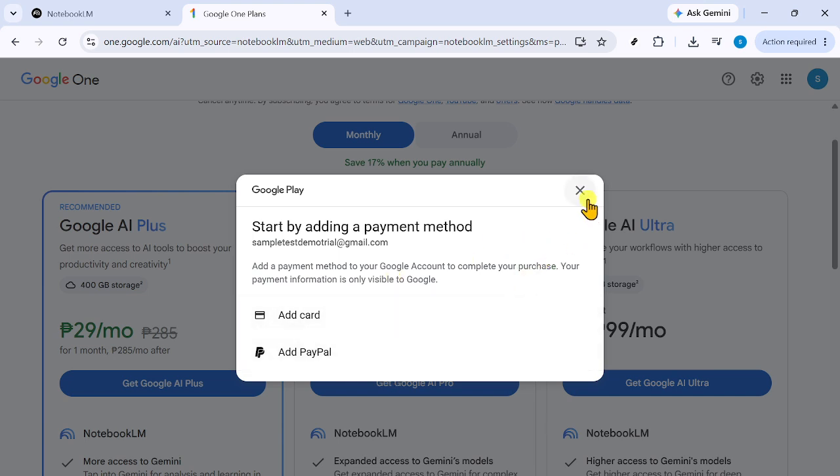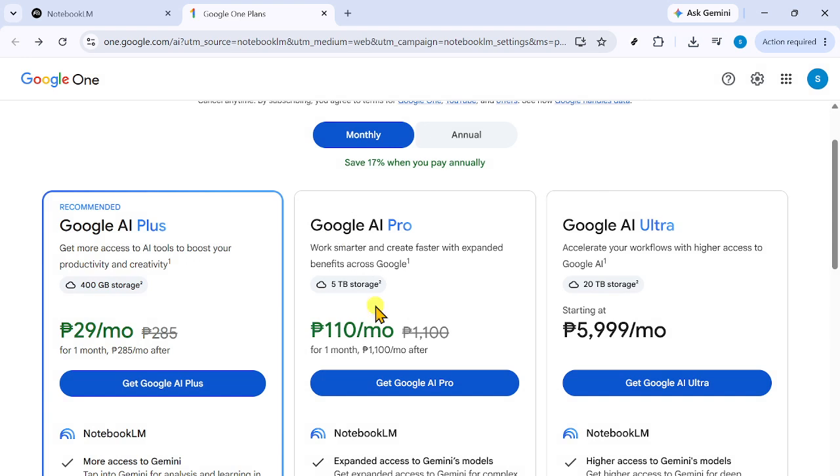That's it. You have now completed the upgrade process for NotebookLM and are ready to start using the additional features available with your new subscription.